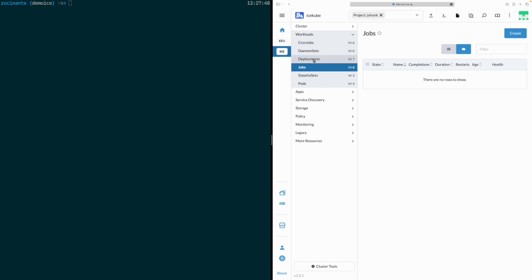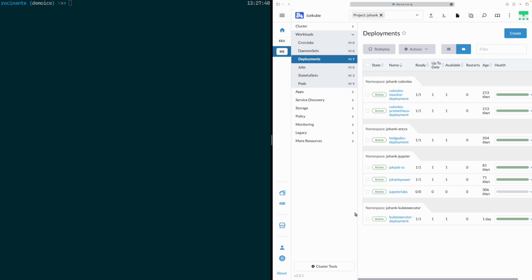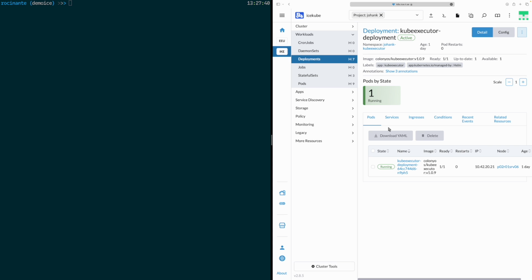So here, this window shows the Rancher dashboard connected to the ICE Cube, which is the experimental Kubernetes cluster we're going to use. The kube executor is running here also in a deployment. The kube executor is connected to a Colony server to get process assignments.